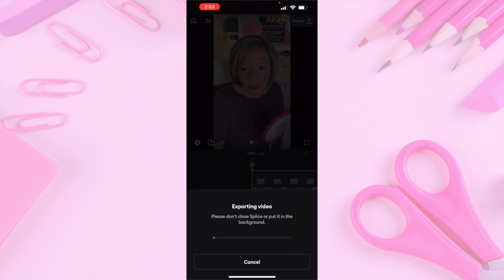And you want to be sure that you leave this up. This is what this little pop-up note is saying: hey, we're exporting the video to your phone. Please don't close Splice or put it in the background. If you close this out, it's going to basically stop it from downloading, and so we don't want to do that. So we just leave it up. And it will take a couple of seconds depending on how long and how high quality the video is. But generally, it's no longer than about 30 seconds to completely get a video downloaded.